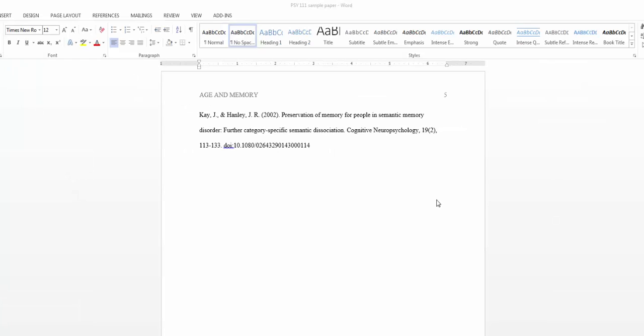Next, the title of the journal, which in this case is Cognitive Neuropsychology, should be in italics. The volume number of the journal will also be italicized. That is followed by the issue number in parentheses, a comma, and the page numbers which the article occurs on. The last element of the citation is the DOI, or Digital Object Identifier, which is assigned to most but not all articles that you retrieve from electronic databases. If there is no DOI attached to your article, you do not need to include it in your citation.